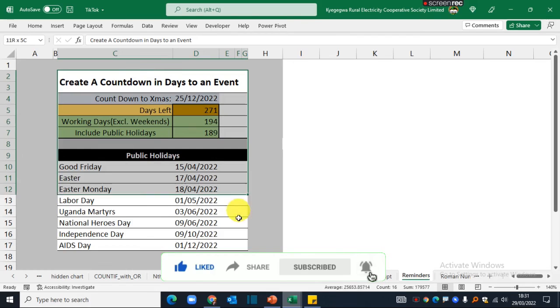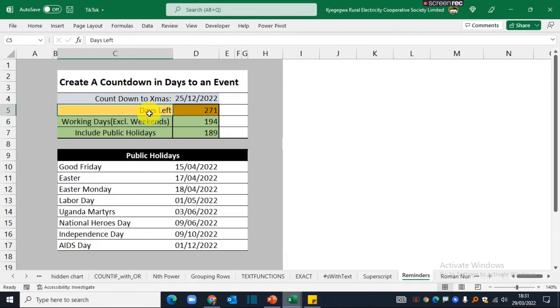So when you close your computer and reopen this workbook tomorrow, the next day, everything will update automatically.